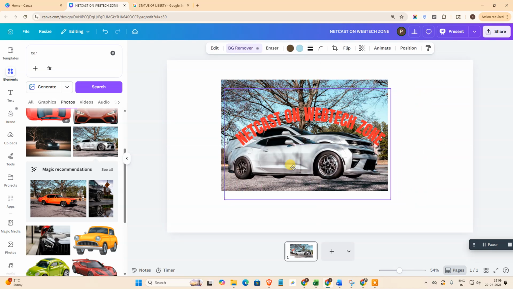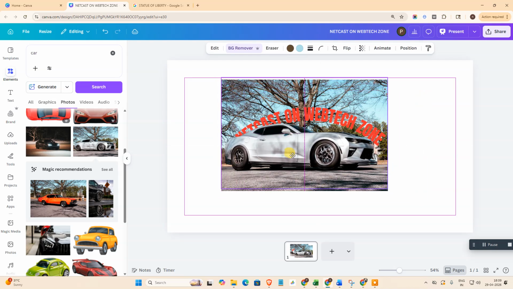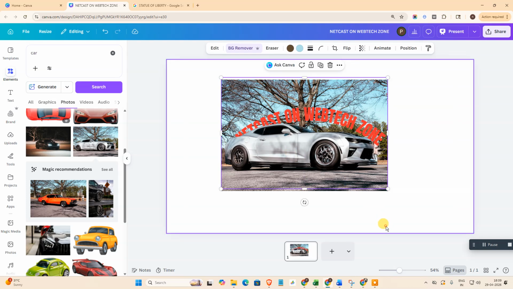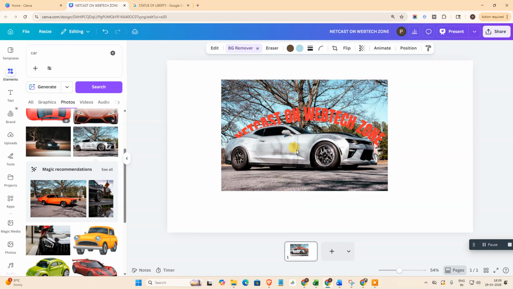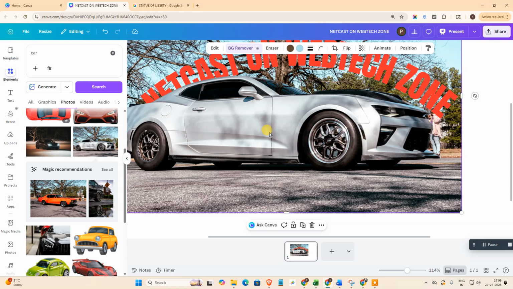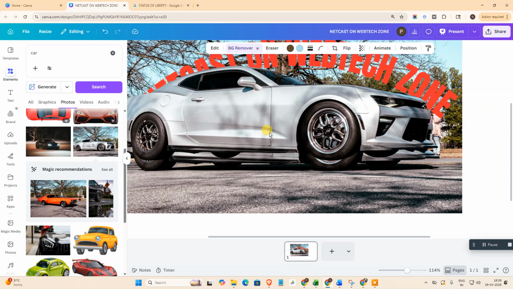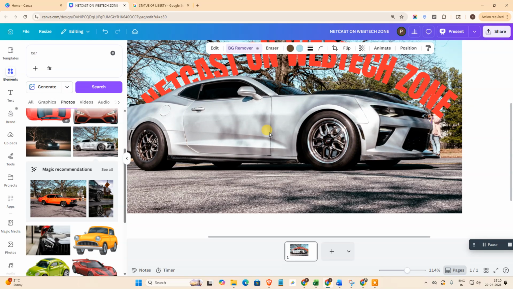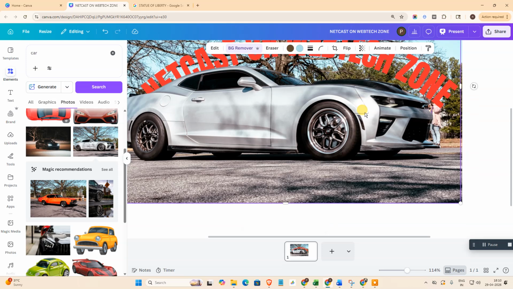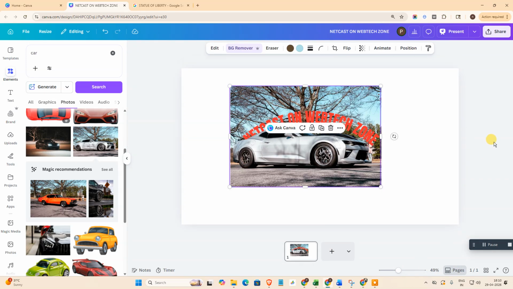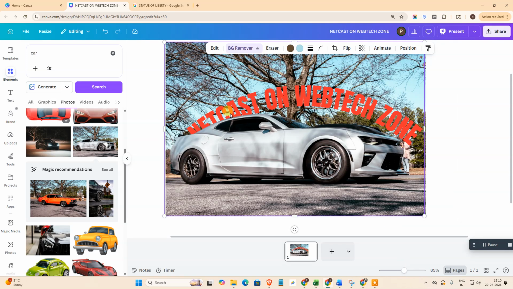Now this car you need to put at the same place as the original. You can use your keyboard arrows to put it in the right place. You can use zoom in to make sure you have put it in the right place like this. Okay, now it's done. Now you can see, let me zoom in. This text looks like it is behind the image.